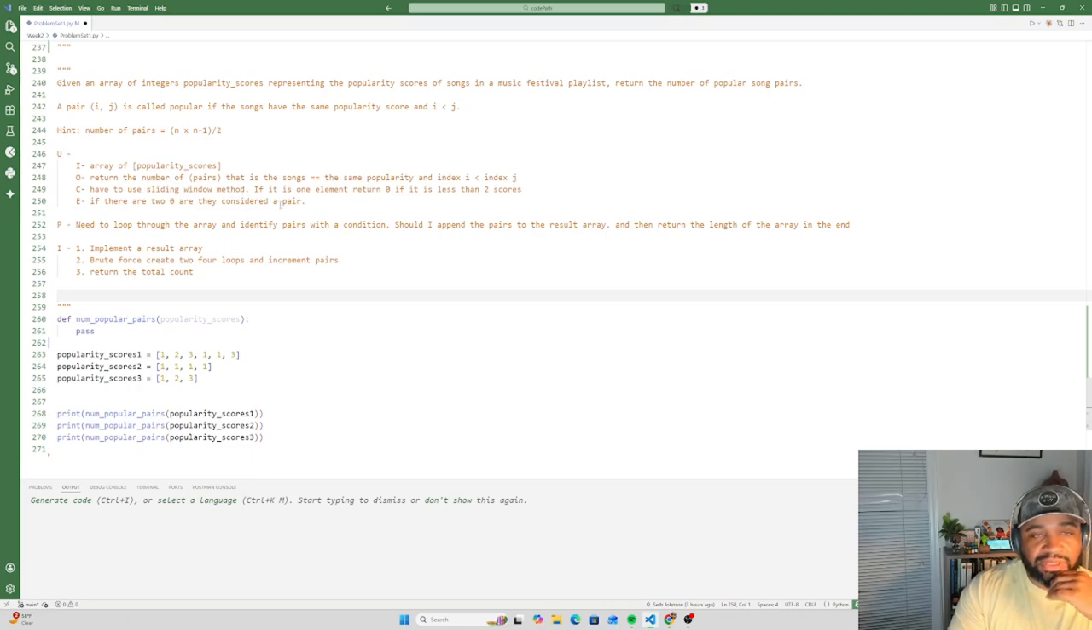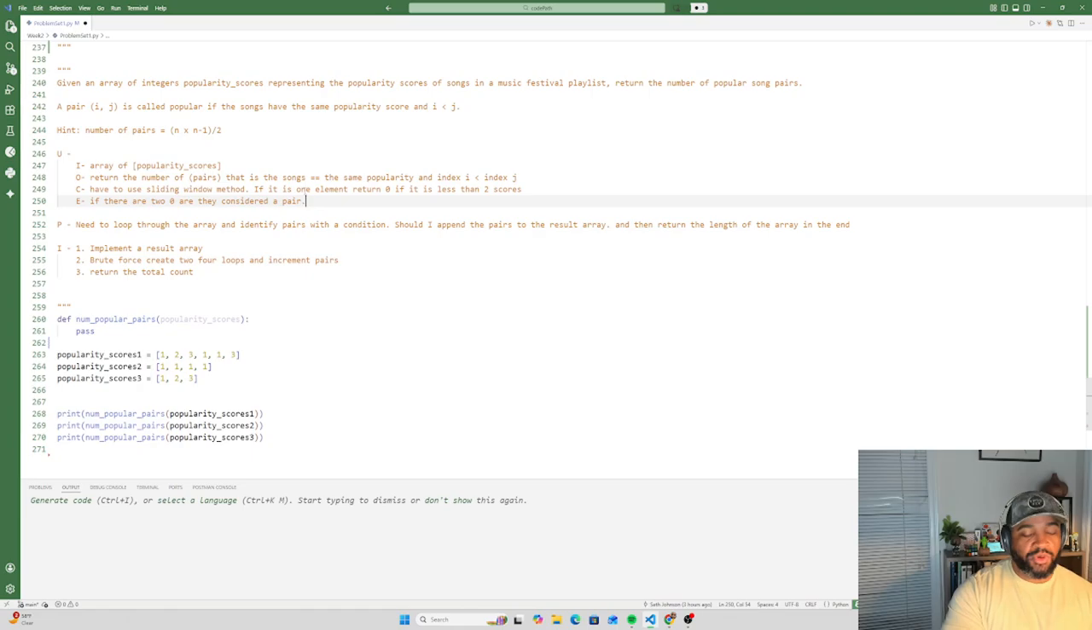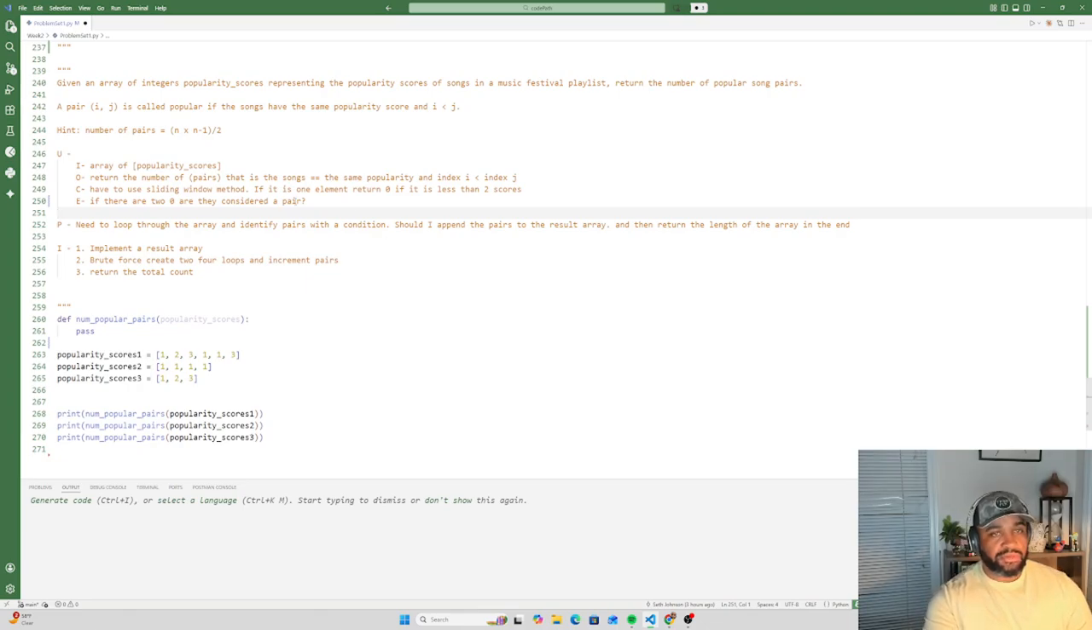Looking at the sliding window method, basically I'm not using the sliding window method. I'm going to brute force it, and then we'll refactor for time complexity and space complexity. And if there are two zeros, are they considered paired? That's just a question that I would ask. There are two zeros in there, are they part of the popularity score? So we need a loop condition. Should I append the pairs? No, that was my thought earlier.